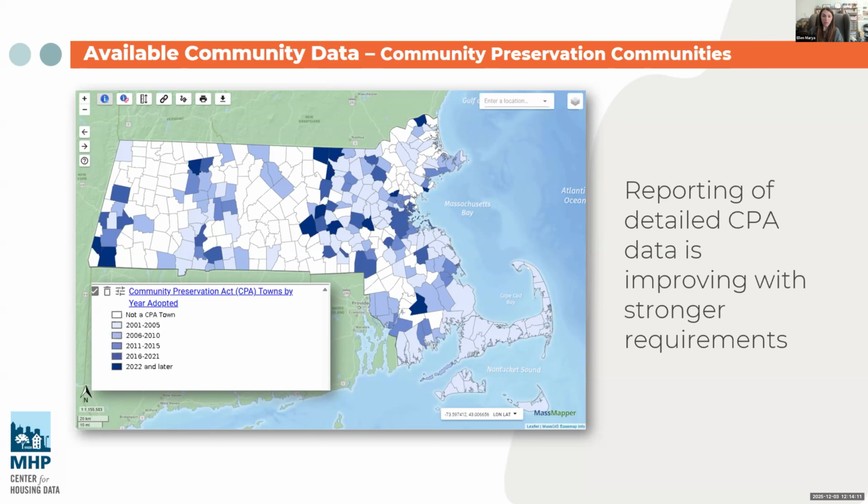They have the breakdown of what the vote was, so if it was a landslide or a close vote. They also include details on any exemptions that a community might have included when they adopted their CPA. So this data is available through their interactive MassMapper platform. So folks are able to go on and explore this data. You can also download it as a shapefile if you're a GIS user to be able to analyze it a little bit more yourself.